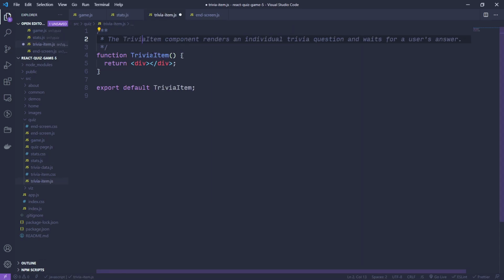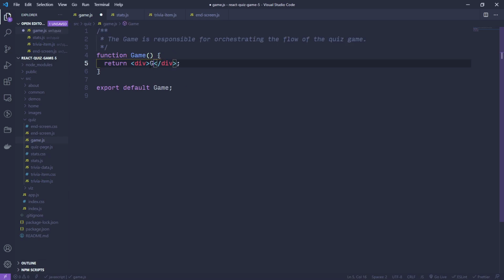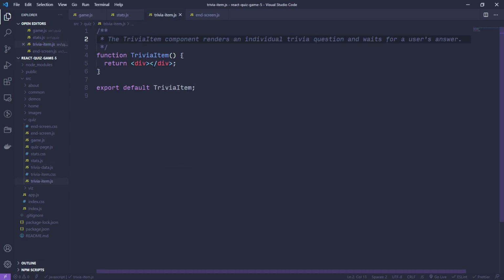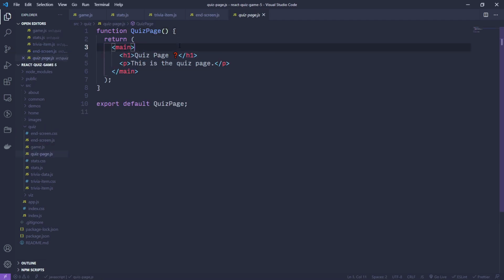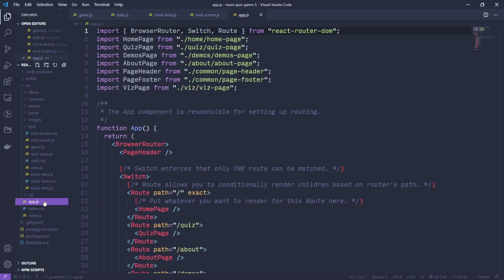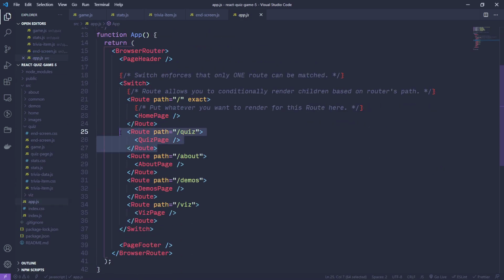Whoops, got a little typo here. Let's put a placeholder in each of these so that they say something. We could just have them say their name. And then we can go to our quiz page. So this is that page that's loaded in our router here when we go to /quiz. So this is where we want to work.